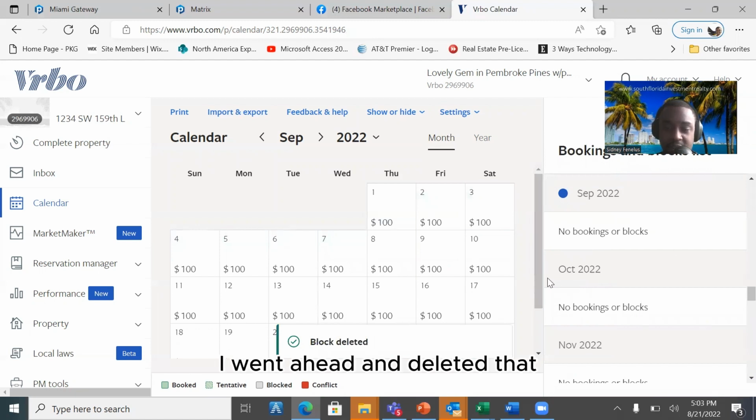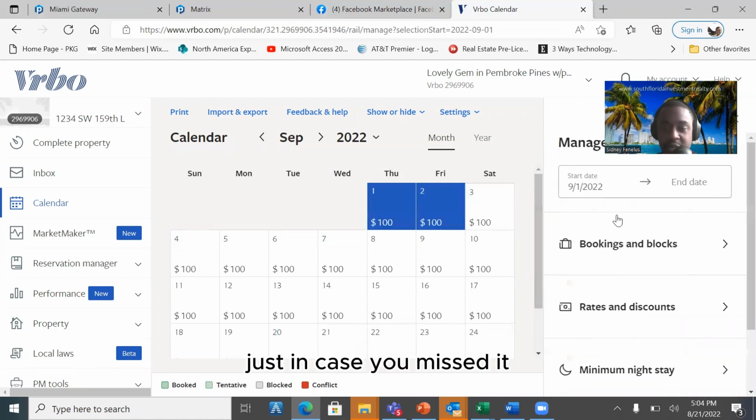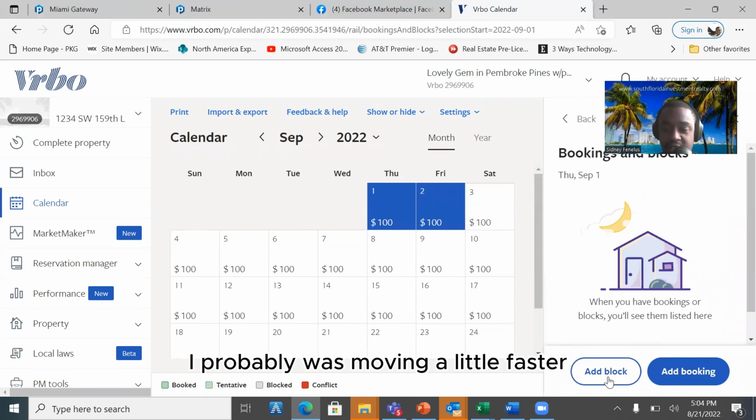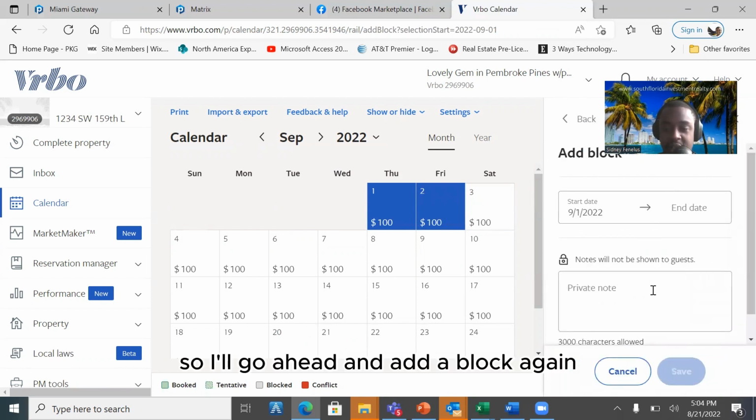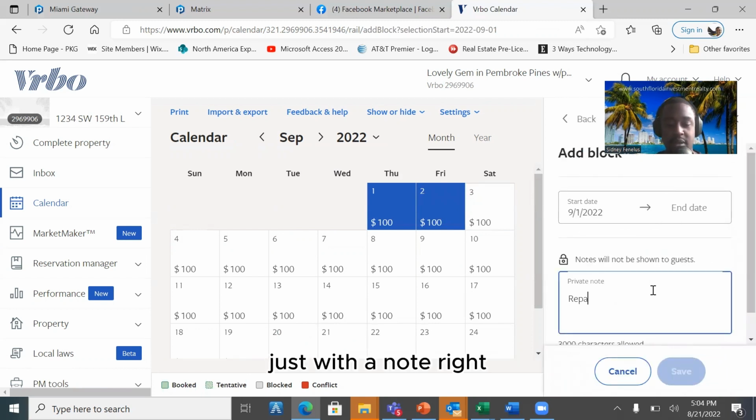As you can see, I went ahead and deleted that, just in case you missed it. I was probably moving a little fast there. So I'll go ahead and add a block again, just with a note.